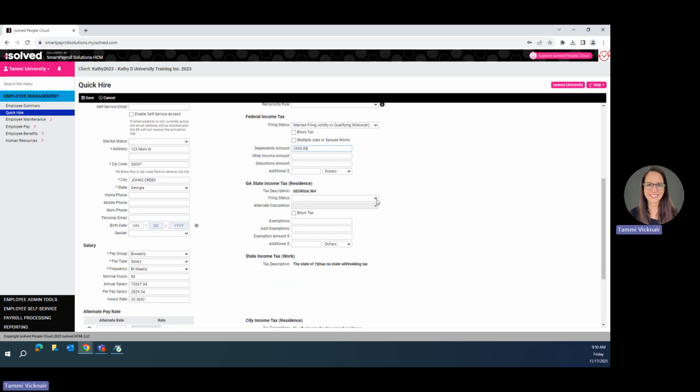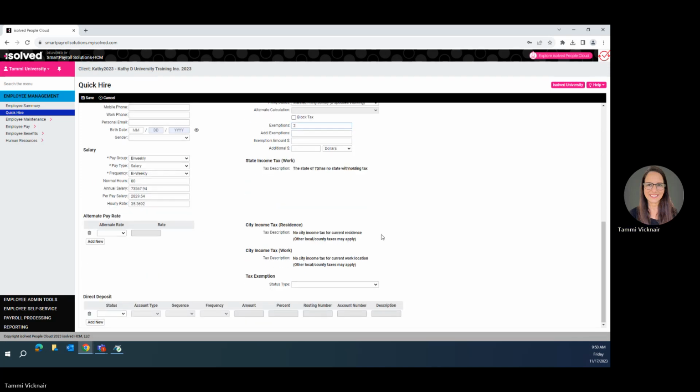And for Georgia, you put in the total number of dependents. In this scenario, it was 2. Okay, we're going to go to the direct deposit information now. You'll mark that as active. The account type is checking.